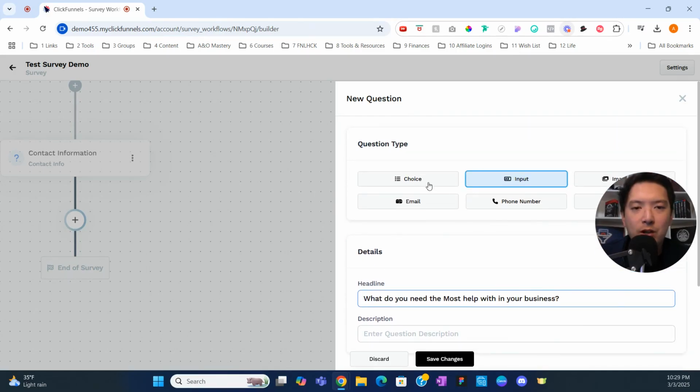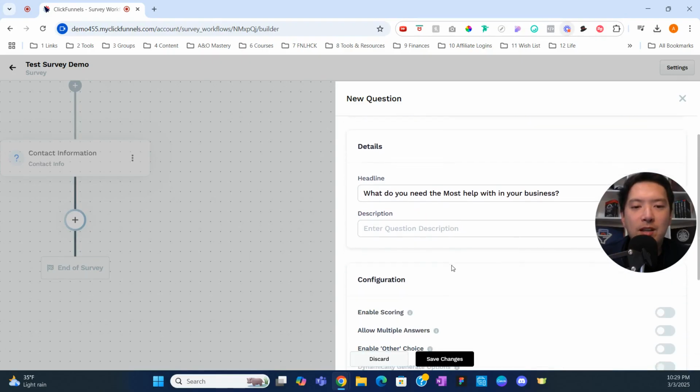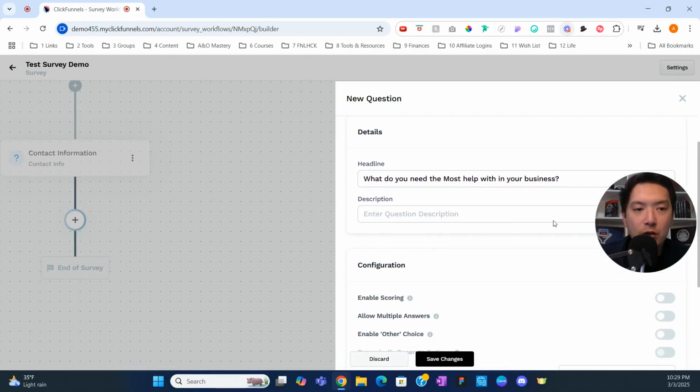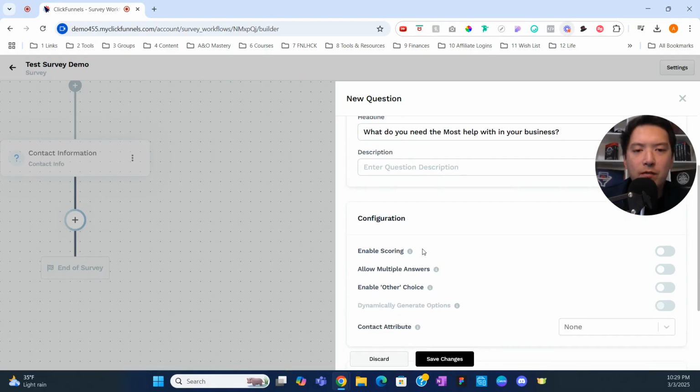But what we're going to do is select a choice, and we're still going to use this question of what do you need the most help with in your business. If we scroll down here below, let's actually talk about scoring for a little bit. Scoring is where you give people specific answers, and then you associate a numerical value based off of their answer.